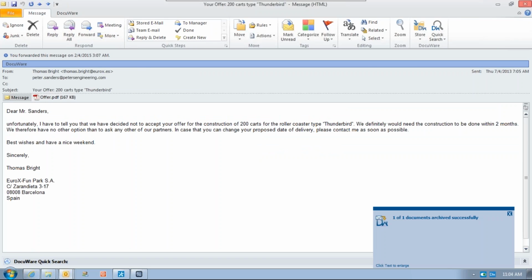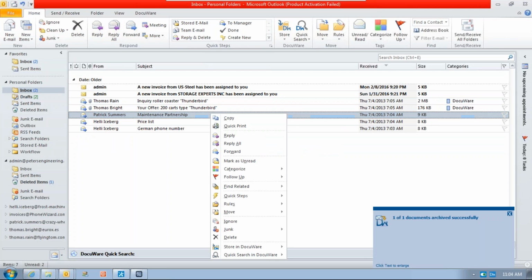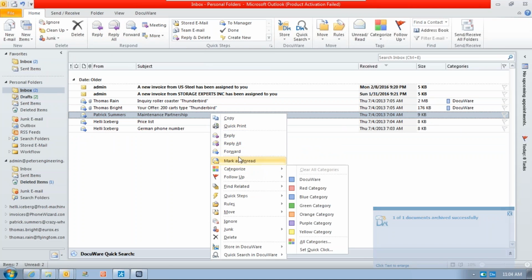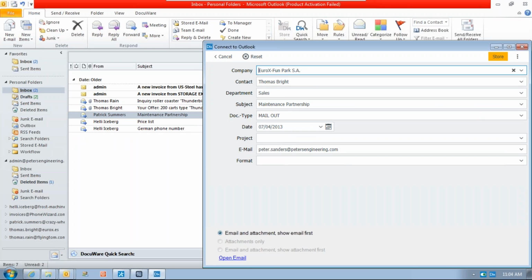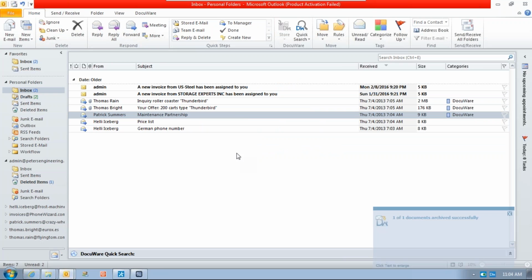Store that one. Or I can also just click on something and right-click and go down here to store in DocuWare and do the same thing. So either way, I'm just going to store that same name. We'll use Patrick Summers. So those three are covered.